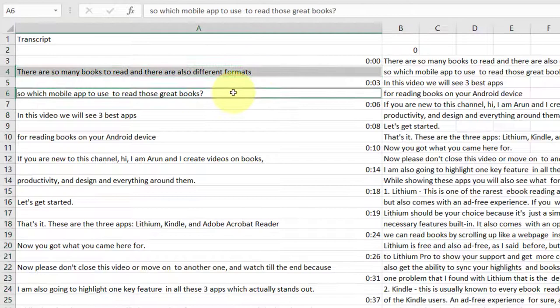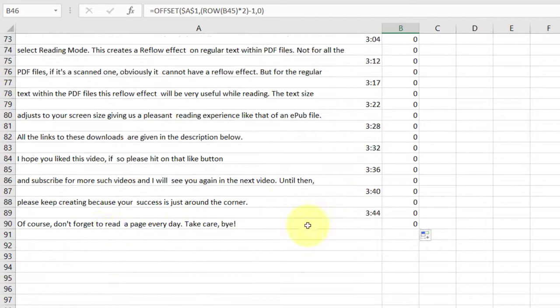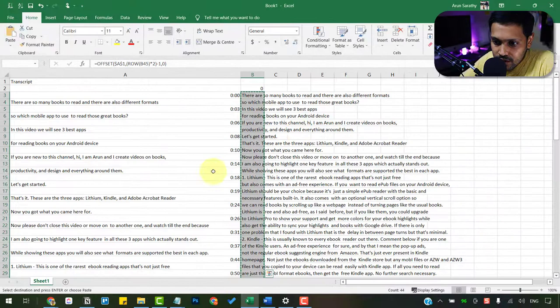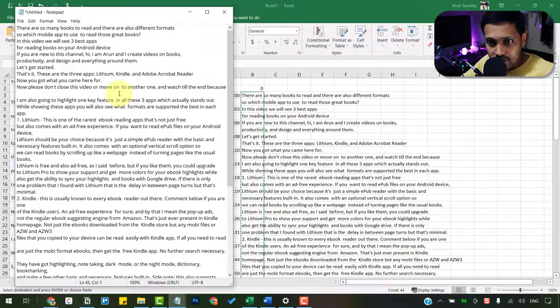That's it. So this is the last line. You can see that this is the last line here and it's ending here. I'll take this up, copy, and then if you see pasted here, we just have the text without the timestamps using this spreadsheet method.